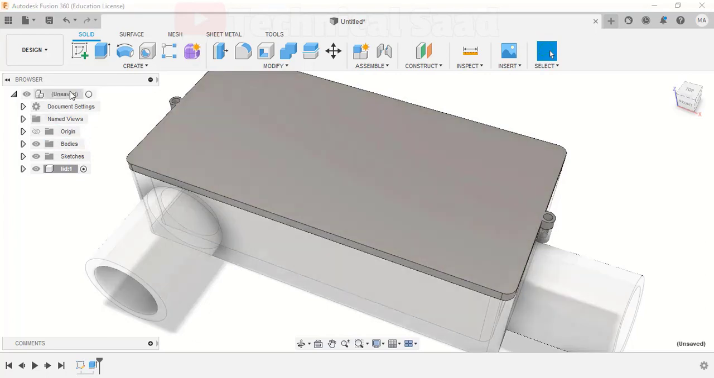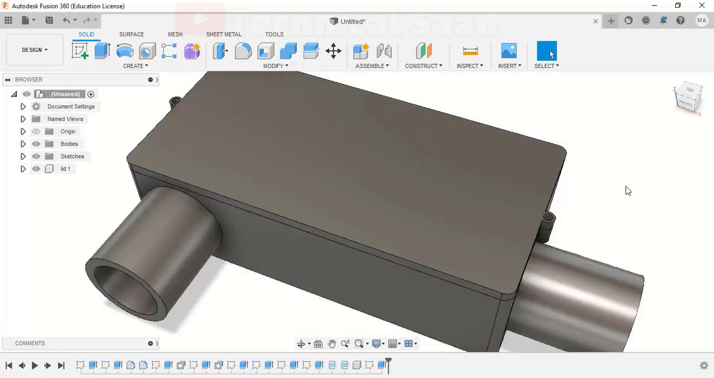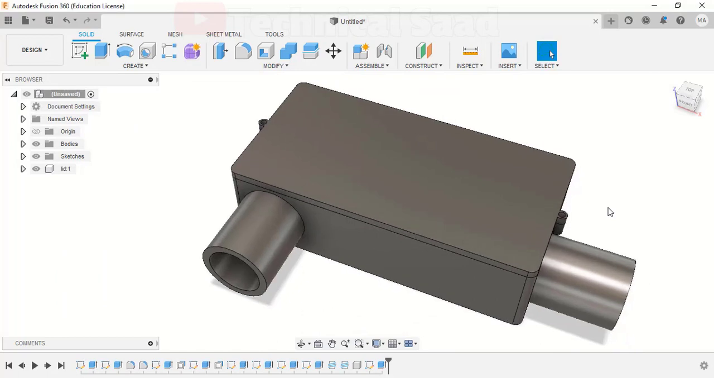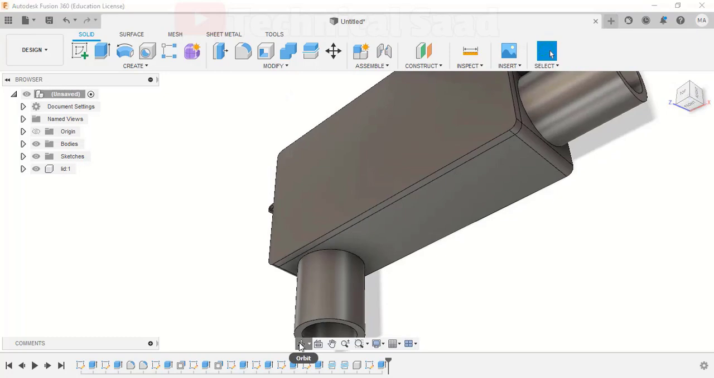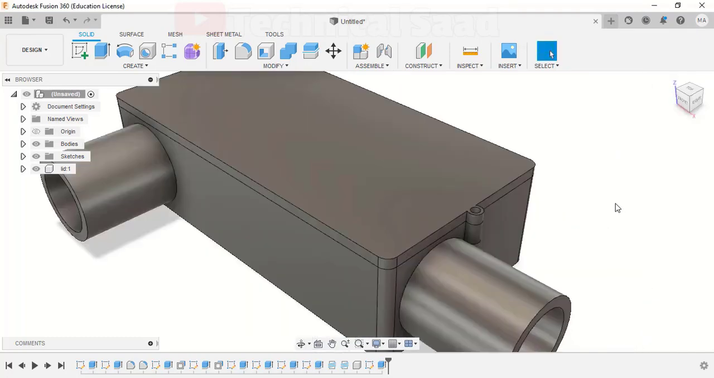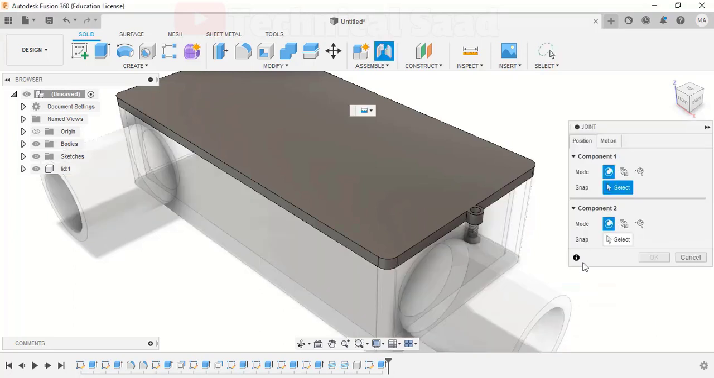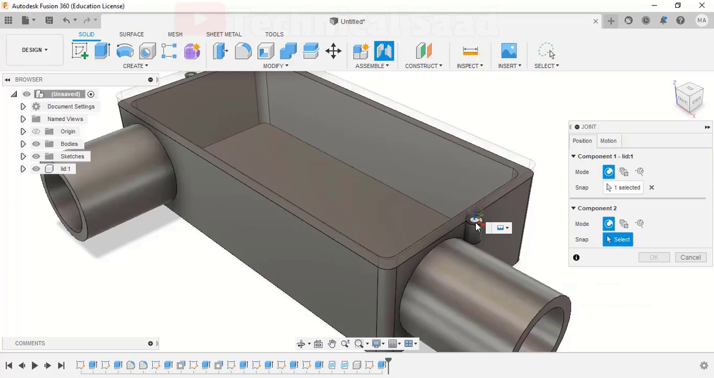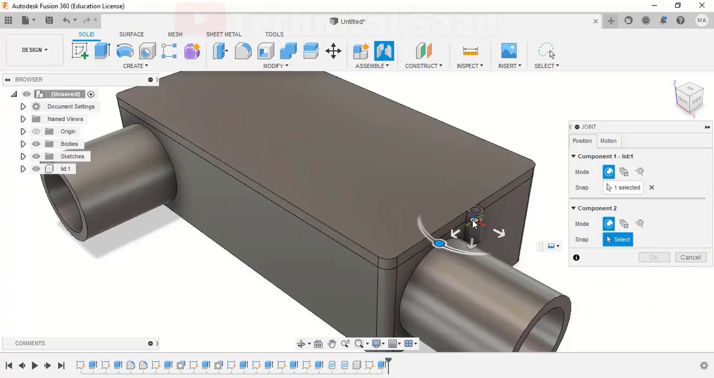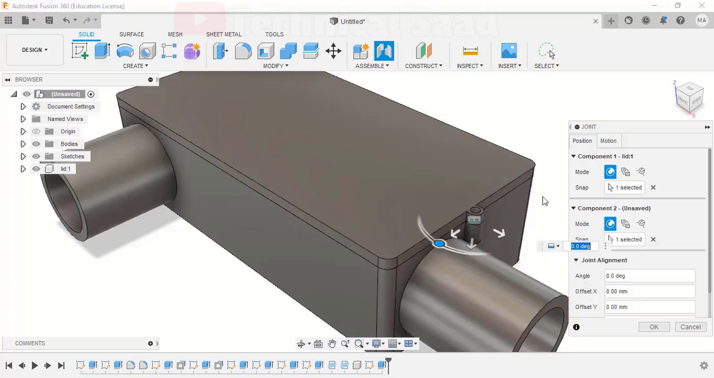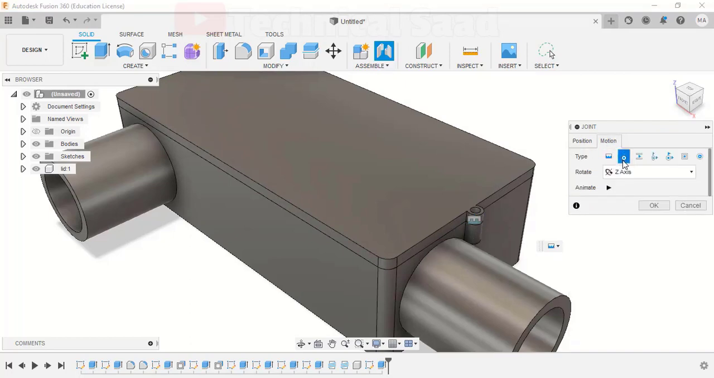To see all the components, click on the unsaved item and there will be an eye showing. Click on it so that you can see all the components that you have created. So to join both components, we will use the joint command. As you select the joint command, it will ask you to first select the object and the other component to which you want to join it.